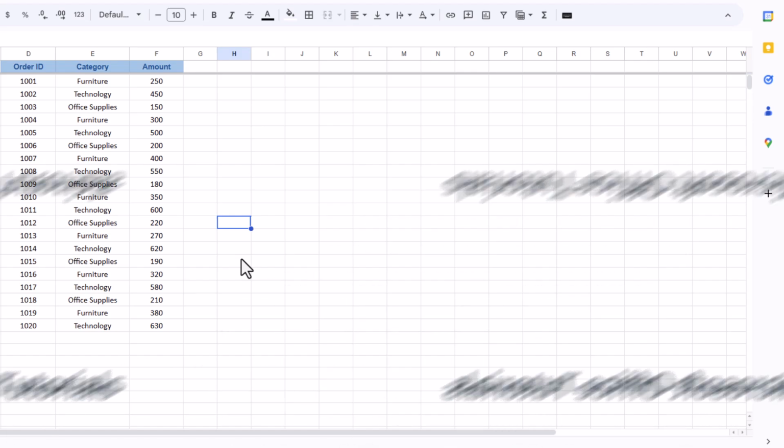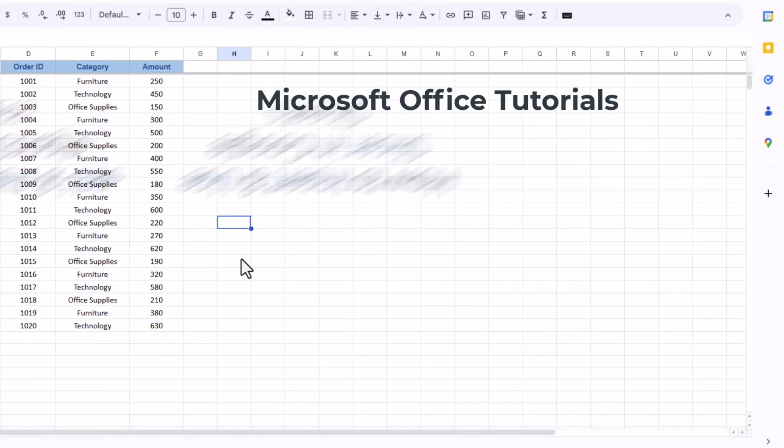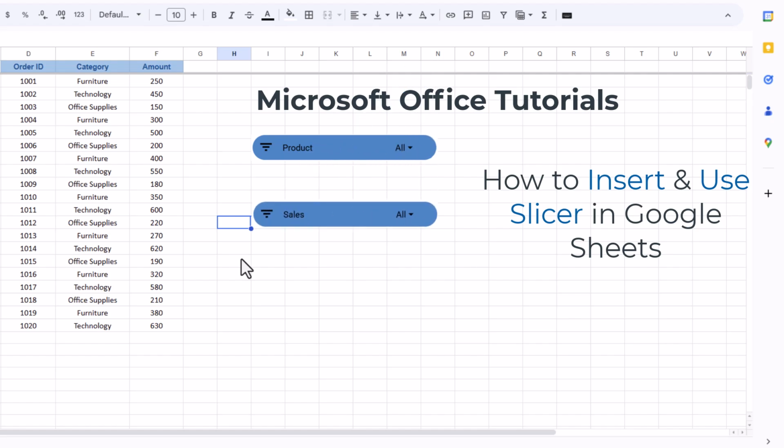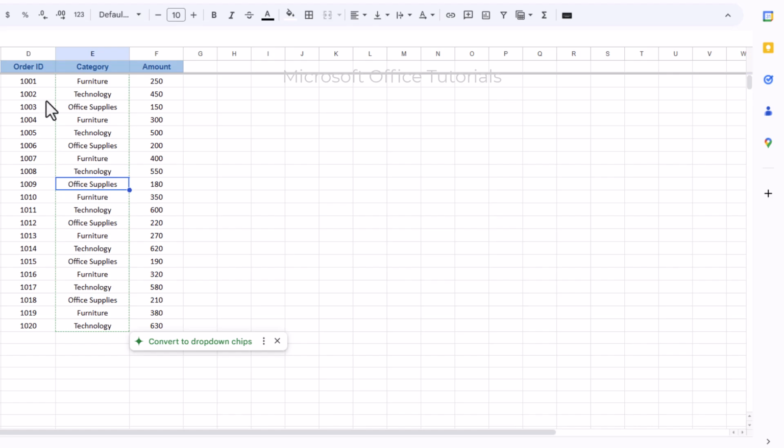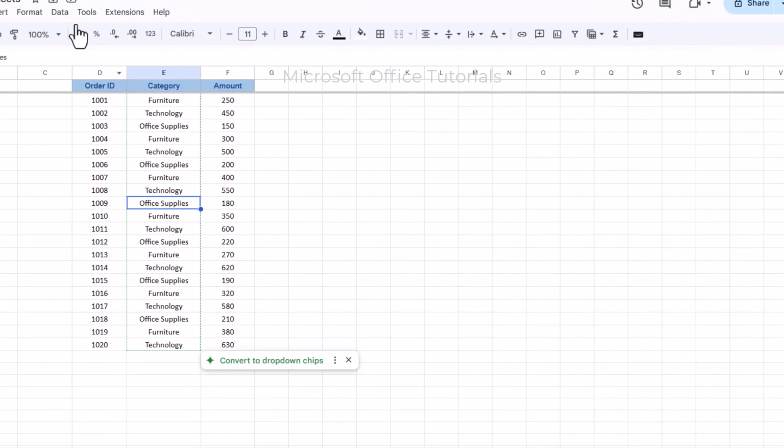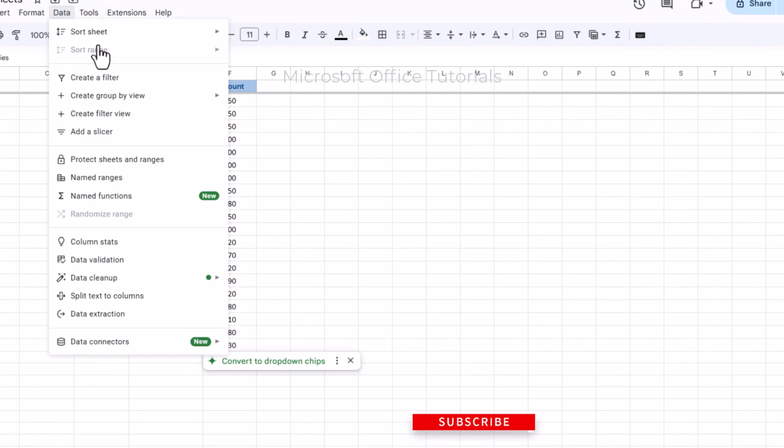In this video, we are going to learn how to insert and use slicer in Google Sheets. To insert slicer, we can simply click anywhere on our data table. We need to go to Data tab. In Data tab, we need to look for this option, Add a Slicer. Once we find this option, we need to simply click on this.